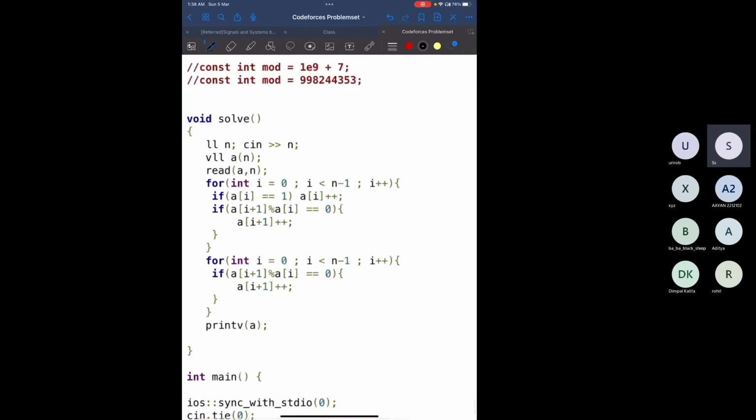So what we said is if a of I is equal to 1 in any case, then we will simply do a of I plus plus, and then we will check if it is divisible or not. If it is divisible, then we will simply increase the one. Suppose in a case like 2 4 3 6, this is divisible, right? So we will just increase, 2 5 3 4. Then we will check this. These are not divisible. Then check this. This is divisible. So we will simply do 2 5 3 7.